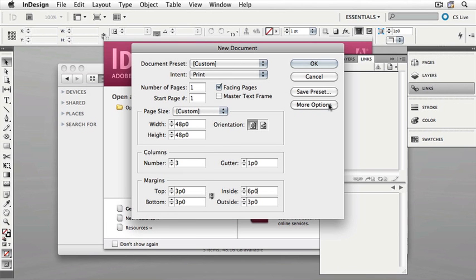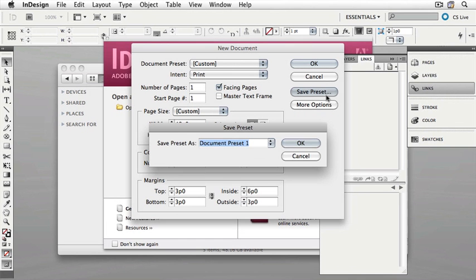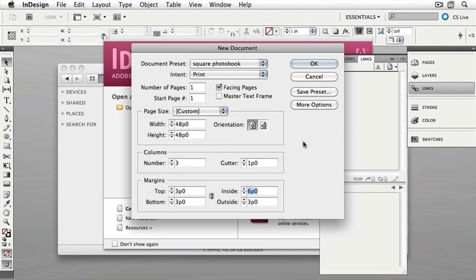Lastly, I'd like to save this as a preset. If we create a preset, it will allow us to quickly build a document without having to go through the setup procedure again. Let's save this preset as our Square Photo Book. Click Save Preset, and then type Square Photo Book. When you're done, click OK. Now we have a new document preset called Square Photo Book. When we want to create a new Square Photo Book, we can simply choose it from the preset list. Now that we have our new document set, let's click OK.